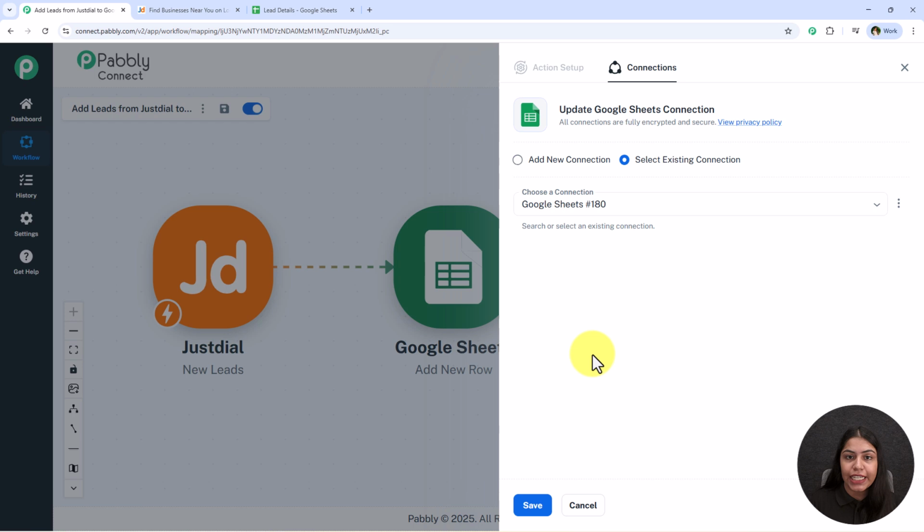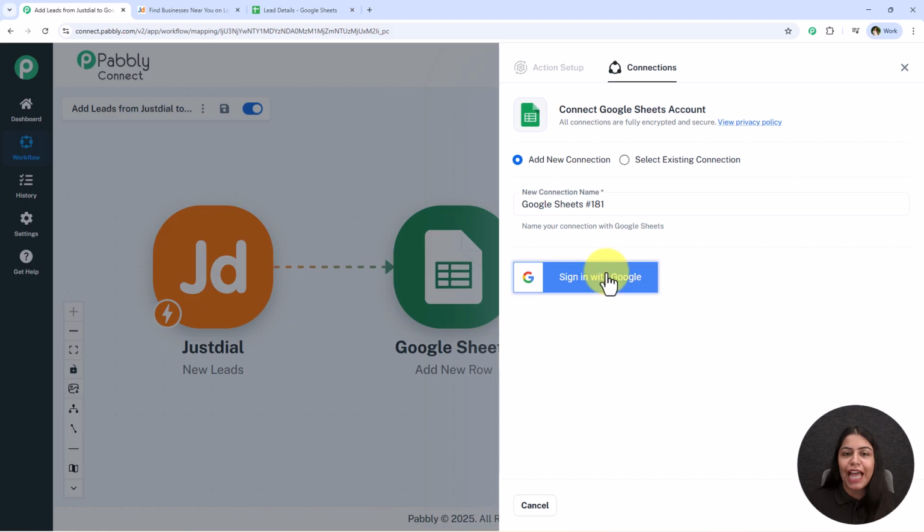Now in order to create a connection between Google Sheets and Pabbly Connect, we have two options, add a new connection or select an existing connection. So if you have already created this connection, you can go towards this select an existing connection and then save. But if you haven't, you have to follow me, click on add a new connection and then sign in with Google.